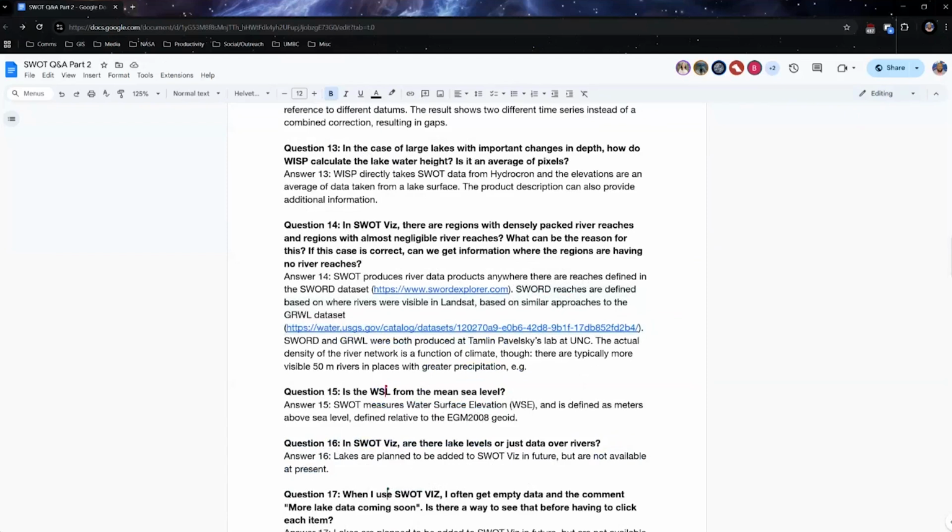Yeah, I took a crack at this, but please chime in, Merritt and Angelica and others. So yeah, I guess there's two parts. SWOT produces river data products wherever there are reaches defined in this a priori data set, SWORD, which was mentioned earlier, and there's a link. SWORD's based on Landsat, which was 30 meters, the data products they were using. So, they're able to define rivers down to 30, maybe 50 meters more accurately. So we have rivers anywhere that they were in Landsat in SWOT.